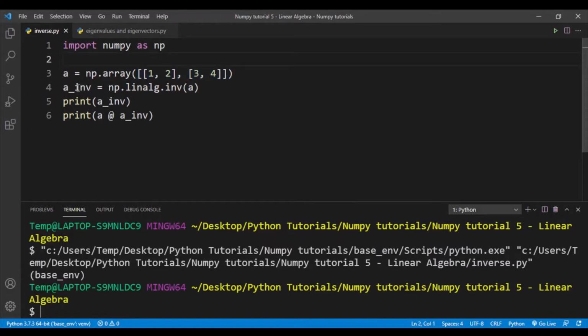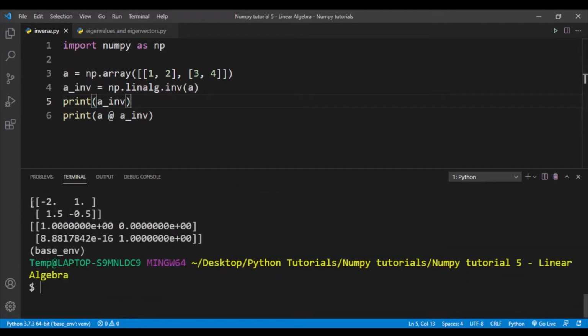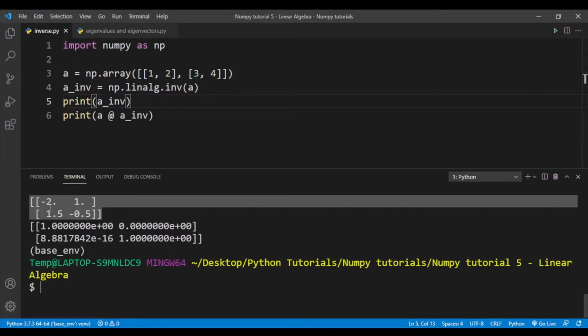So to find the inverse, you simply have to use np.linalg, which stands for linear algebra, and then dot inv, which is inverse, and then you simply put the square matrix inside. And then you print out the inverse of the matrix. So you can see here that this is the inverse for the matrix, minus 2, 1, 1.5, and minus 0.5. So this is the inverse of this matrix 1, 2, 3, 4.